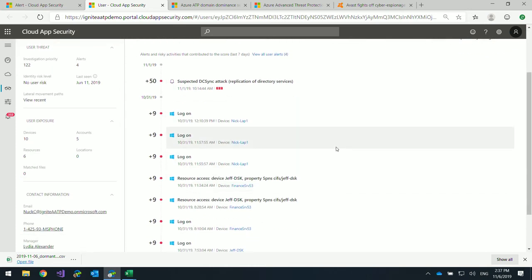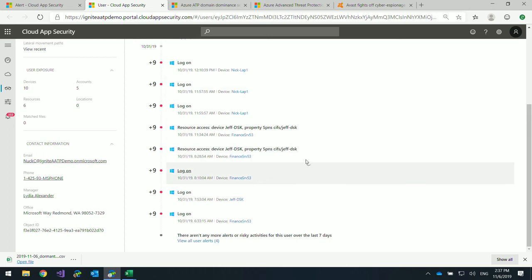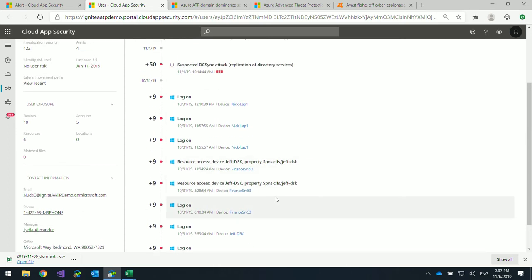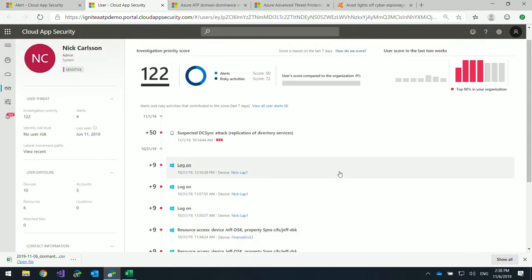Here we have the timeline where you can see all the different alerts and activities that Nick made in the last 7 days. We can see that there were some on-prem activities that got scored, +9 score. It means that they are suspicious, but you would like to understand why. So you can click on the +9 and understand this is the first time that Nick is accessing this specific resource, and only 1 active user in the tenant accessed this resource in the last 7 days.